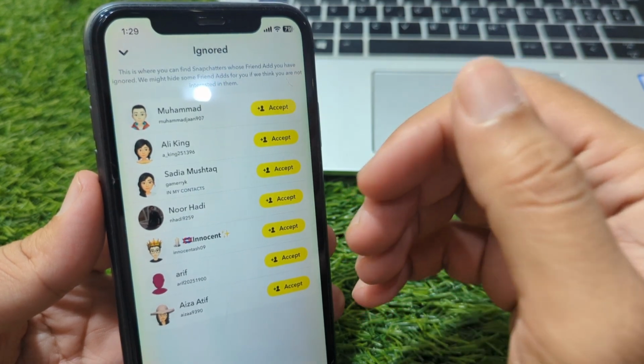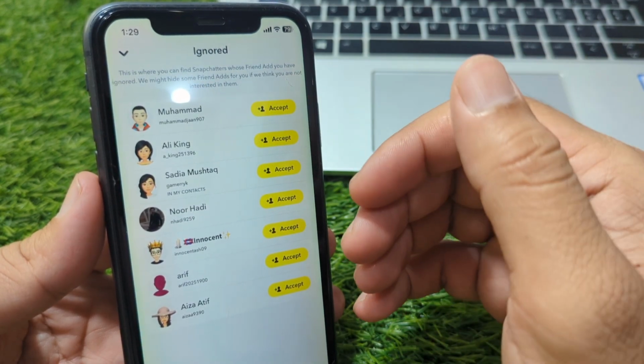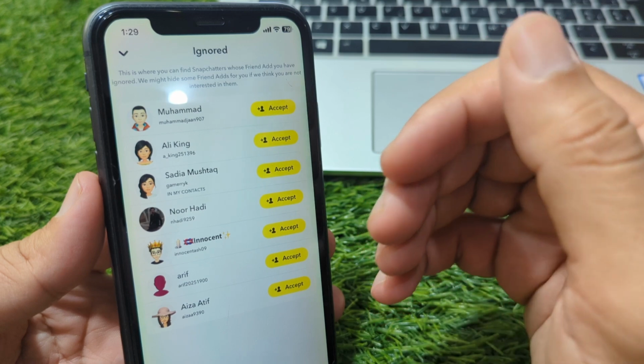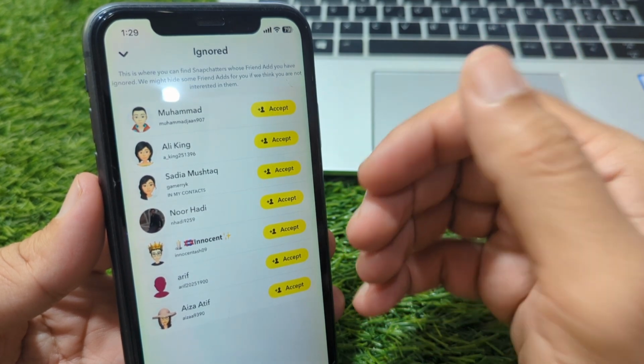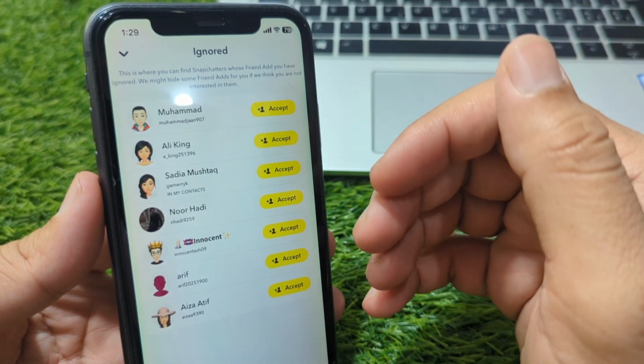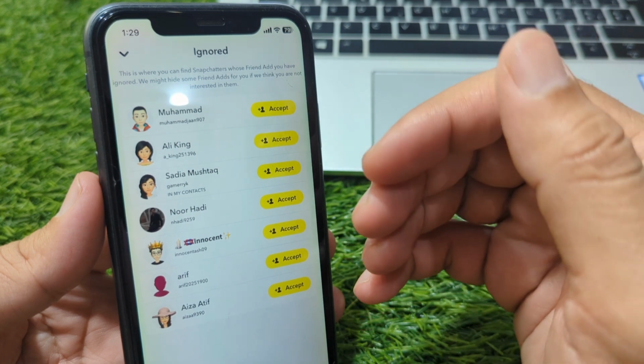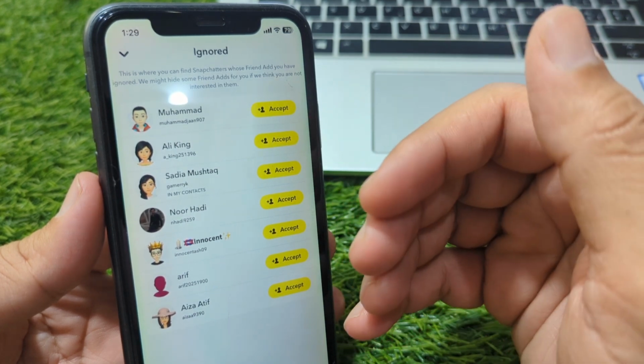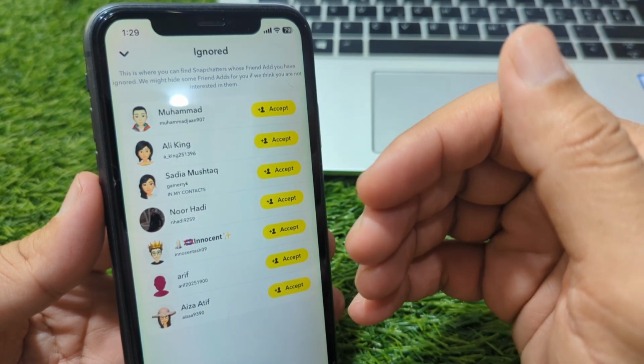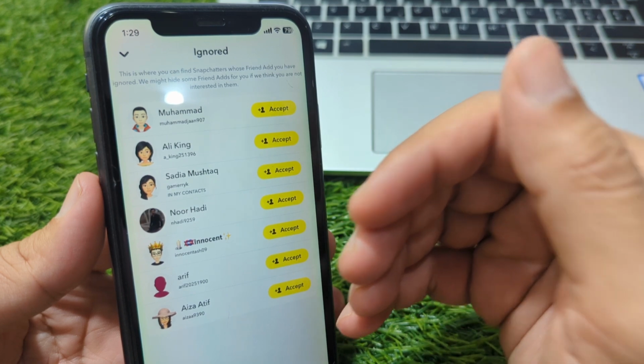So guys, in this video I'm going to show you how to see or view ignored friend requests on Snapchat. If you want to see or view ignored friend requests on Snapchat, here I will show you how you can do this. This is very basic and simple. You can easily do this.